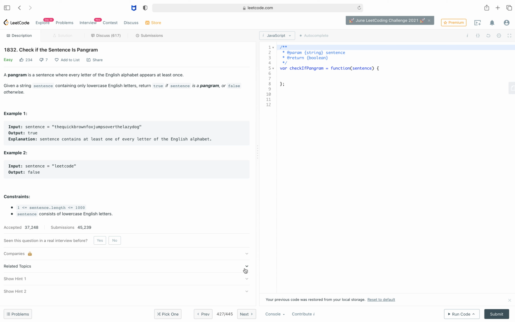Given a string sentence containing only lowercase English letters, this makes my life very easy because I do not need to use a regular expression for uppercase. Return true if the sentence is a pangram, or false otherwise. Pretty simple. If the sentence is "I love India", I cannot find all the letters present here. B is not present, so obviously "I love India" is not a pangram.